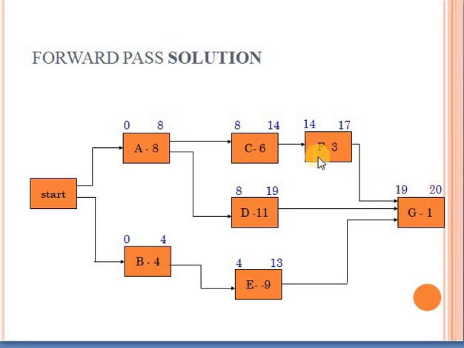So I have to look at all the predecessors and get the maximum early finish. This one has 17, 19, and 13. This is the maximum. So the maximum early finish of all the predecessors will be the early start of G, because I cannot begin G unless all of these activities finish. So I'm forced to wait till day or week 19 in order to begin with activity G. So it's going to be 19 plus 1, 20.